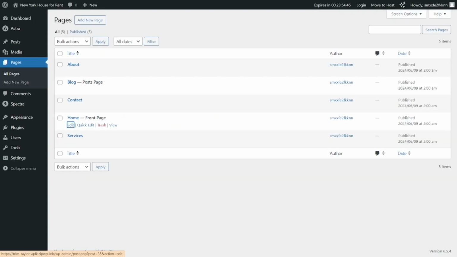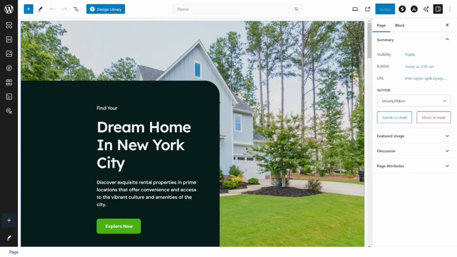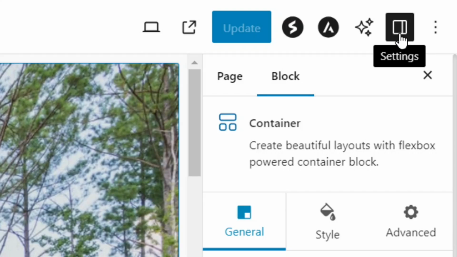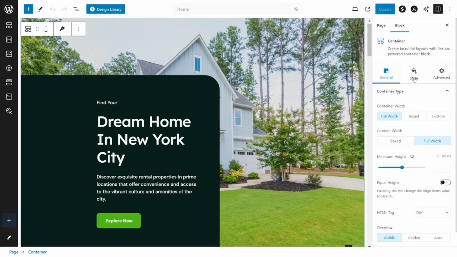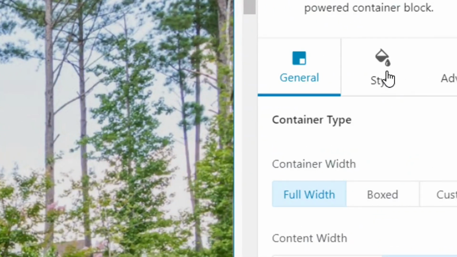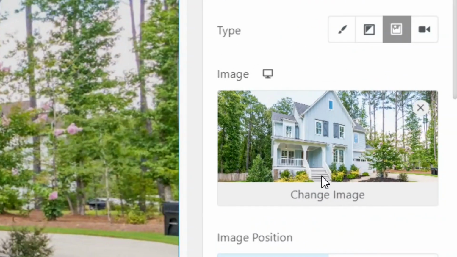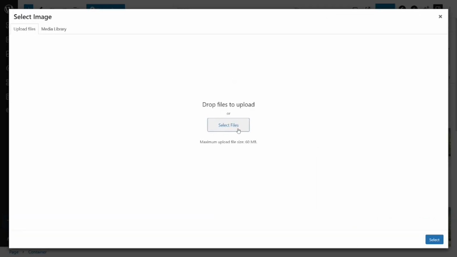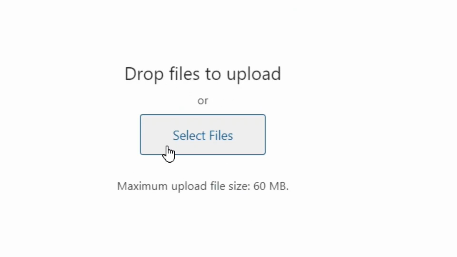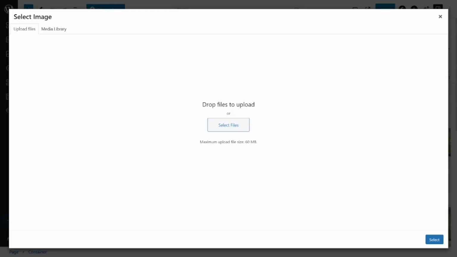So when you select edit, you can simply close this one and then change the image by clicking on it, and then come to the top side, then make sure that the settings is selected and the blog is selected as well, okay? Then what you have to do is come to the style, this one, and select the style, okay? So when you select the style, you can see that the image is here, and it says change image. Just click on it, and then you can simply add any image by clicking on select files from your laptop, okay?